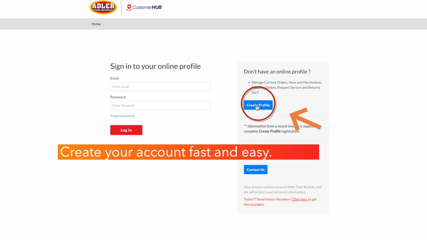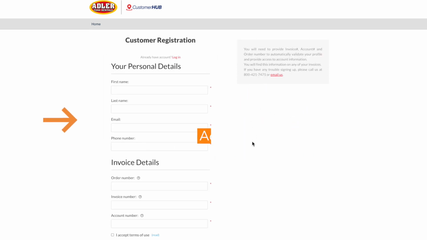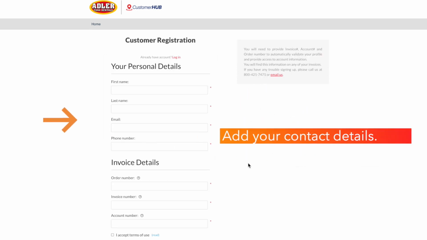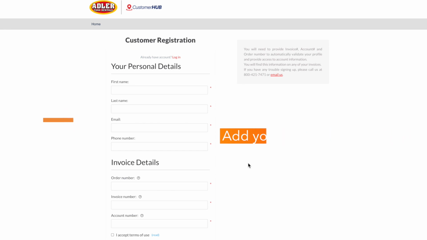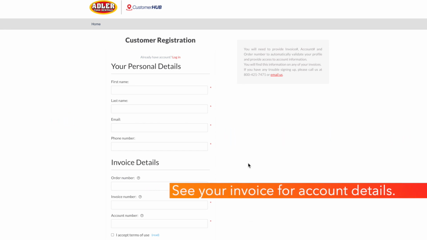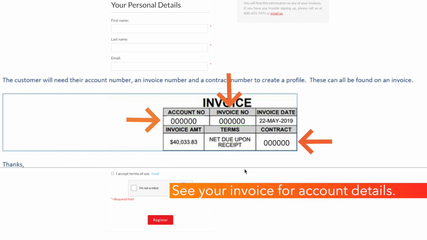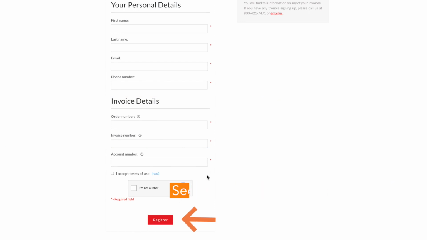Click Create Profile. On the customer registration page, you can add your personal details. Then add your invoice details, which can be found on any invoice. You'll need your contract number, your invoice number, and your account number. You can see them here. Register your account and you're ready to sign in.